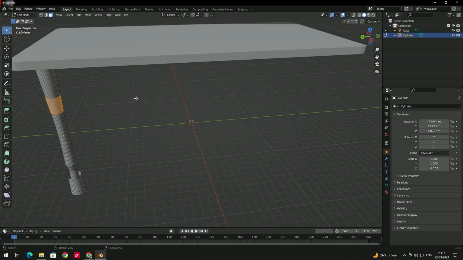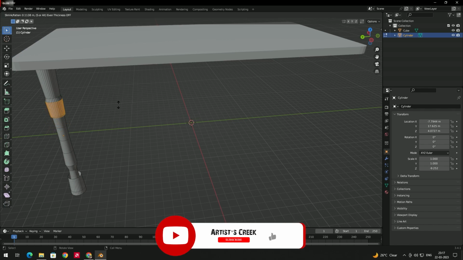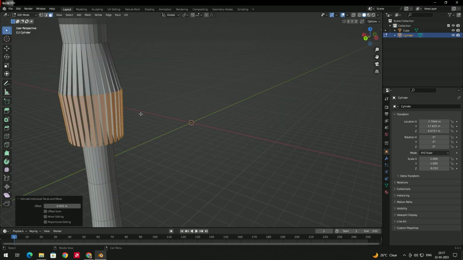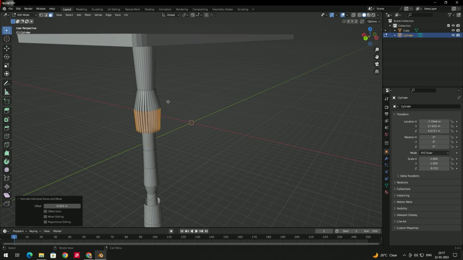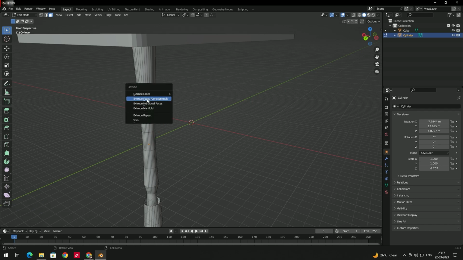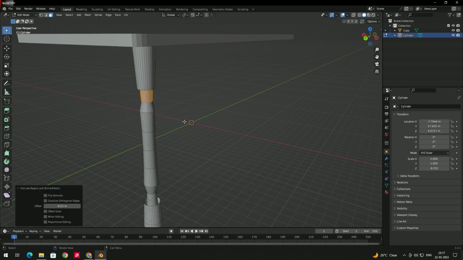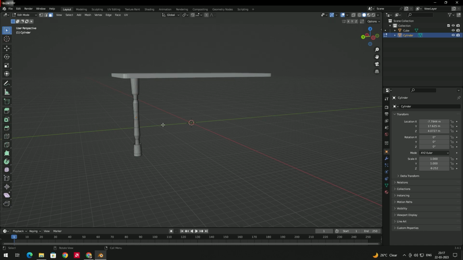And you can press Alt E to extrude. And also see here, there is an option like individual faces too. So suppose if I use this, it will extrude individual faces. Like see, all the faces have been separated. So later I will explain in detail. So I will just make a normal extrude. So Alt E, extrude along the normal. Oh, that's fine. So now we got this design.